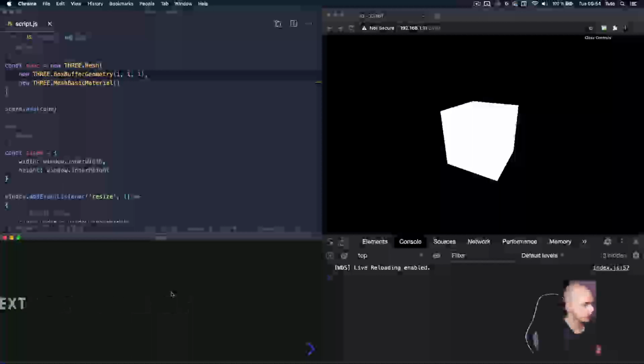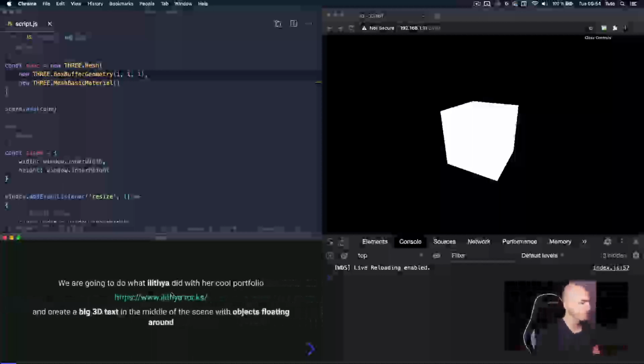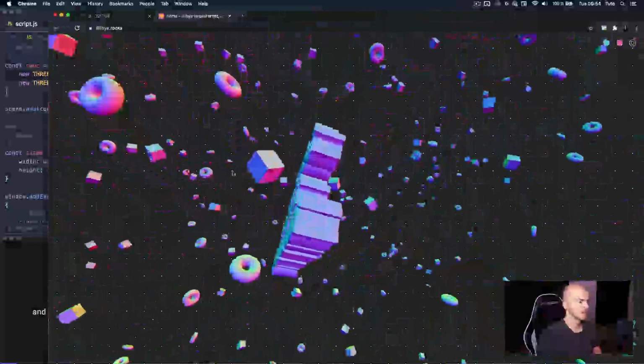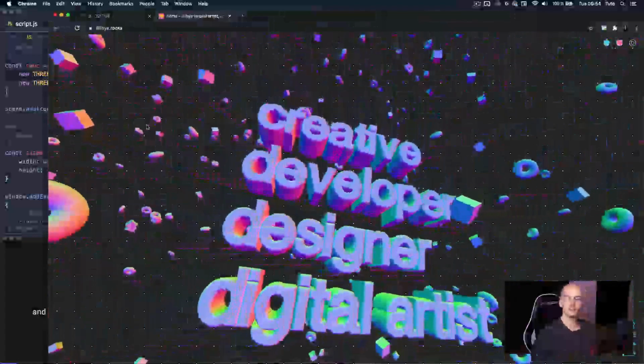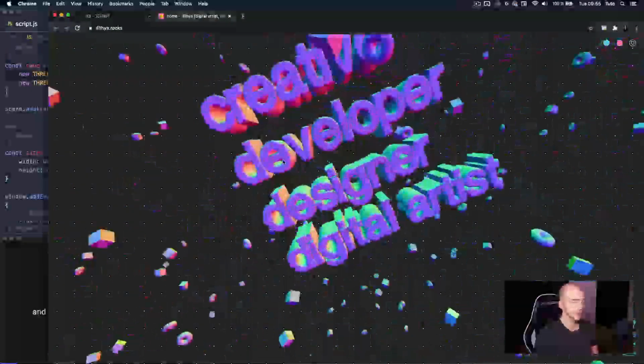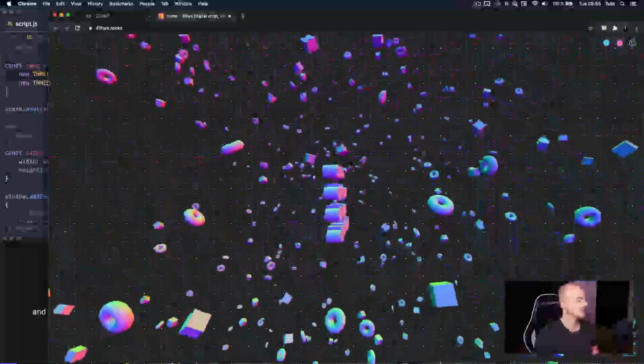In this lesson, we are going to do what Ilithia did with her cool portfolio. Let me show you what it is. We are going to achieve this kind of effect. As you can see, we have a huge text in the middle of the scene with some objects floating around, and we are going to do that with Three.js. So yeah, let's go.